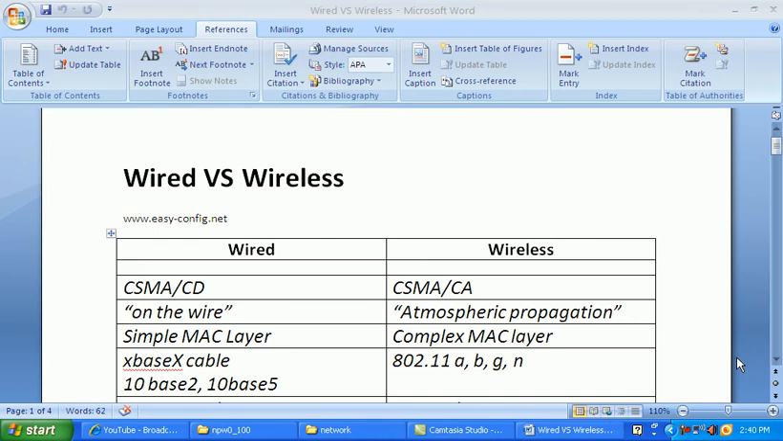Difference between wired and wireless. On the wired side, the protocol used is Carrier Sense Multiple Access with Collision Detection. On the wireless is Carrier Sense Multiple Access with Collision Avoidance. What is the difference of these two?